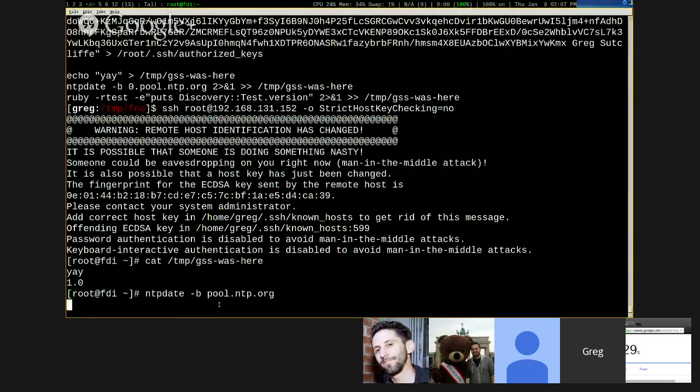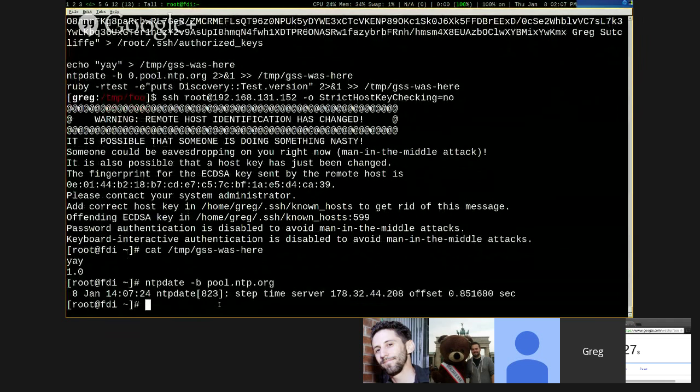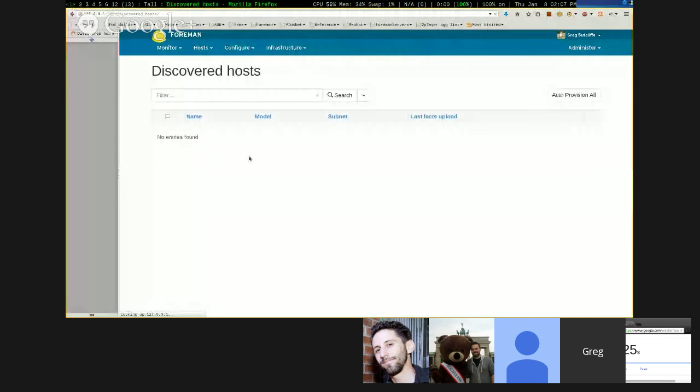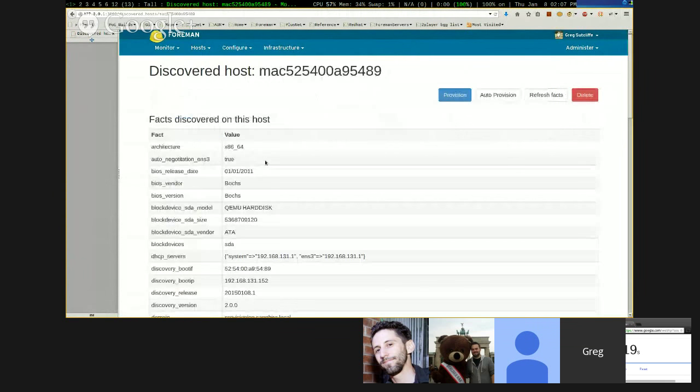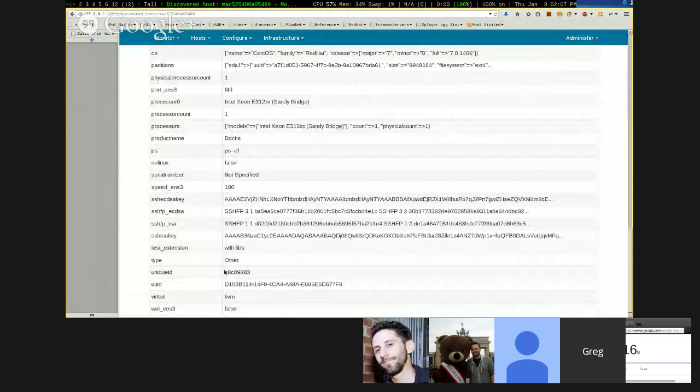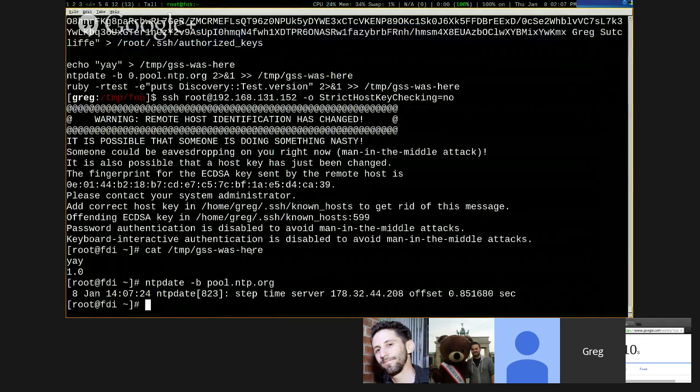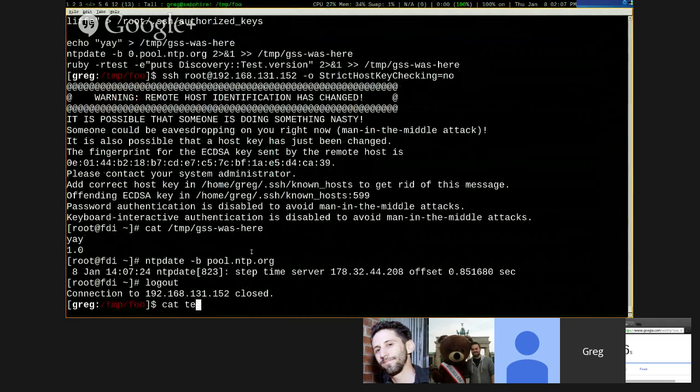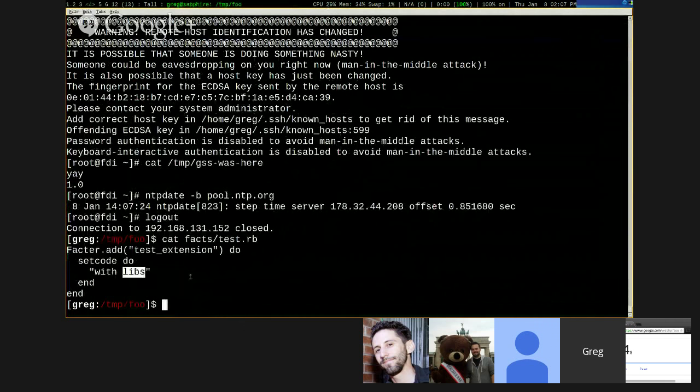The idea is that you set up all your library stuff, and if very quickly we just refresh here, I've got 30 seconds. So I've got my reported host. If I come down here and I look at the bottom, test extension has the value with libs. If I just go back here and cat, that's what I was expecting. Test extension with libs. So it's reported the extra fact in as well, and then you can use that for your policies and all the rest of it. So that's the basic idea. I'm done with 2 seconds to spare.